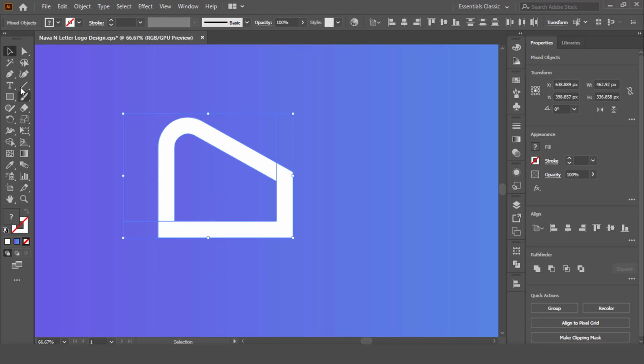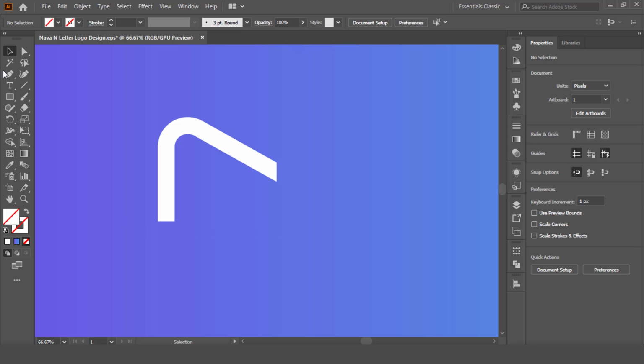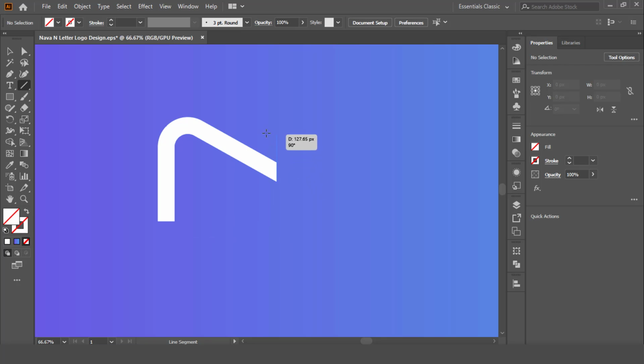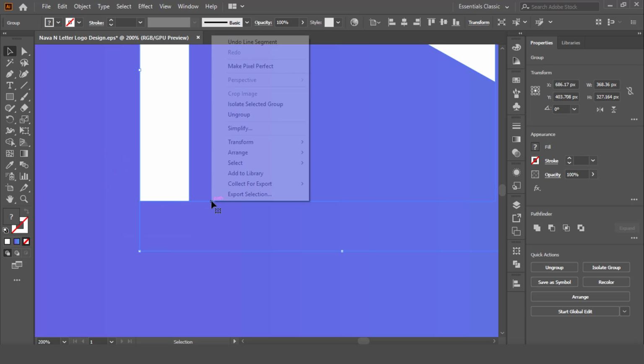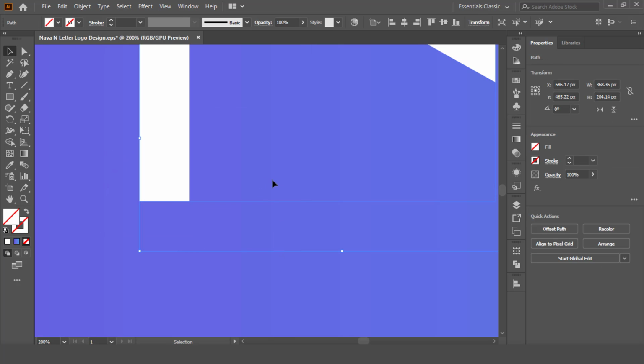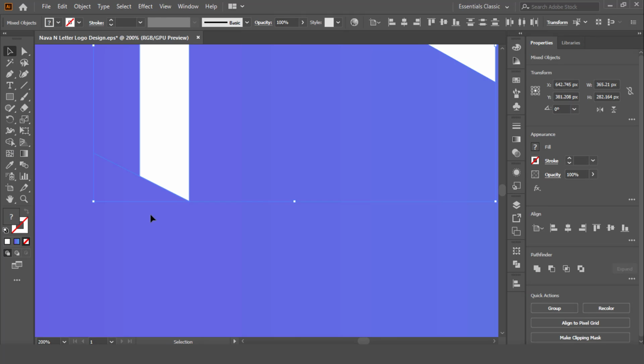Select all shapes and lines. Then go to the Shape Builder Tool to delete the shapes. Delete it.